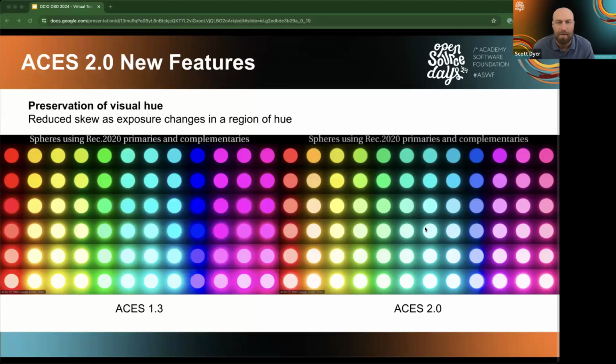Preservation of visual hue. This is an example showing that in ACES 1.3, things like reds and blues, as you increased exposure, the perceived hue of that color, where you would expect it to maintain the same perceived color, goes either orangey or purpley, and we've improved that hue linearity in ACES 2. Next slide, please.